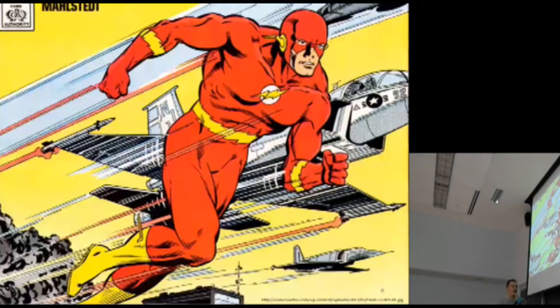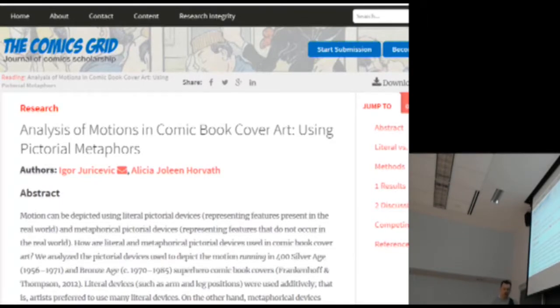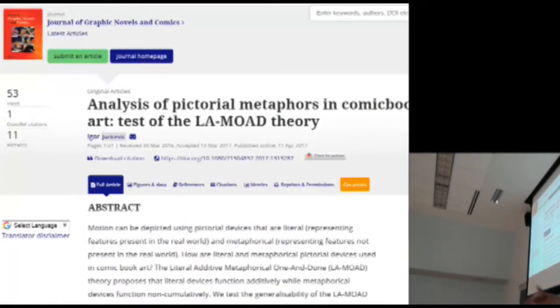And if you're interested in that work, that was published in the Comics Grid, the Journal of Comic Scholarship. This is actually a very nice open access journal that you don't need a subscription for. So if you like, you can check that out to read a little bit more of it. And a follow-up study was also published in the Journal of Graphic Novels and Comics.